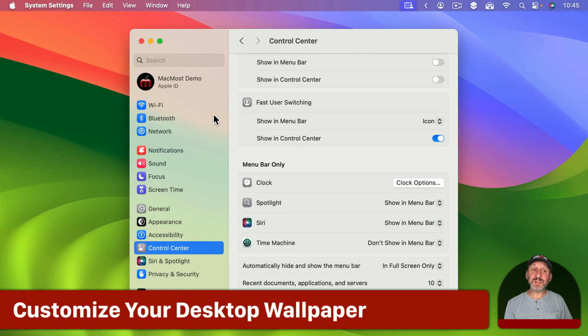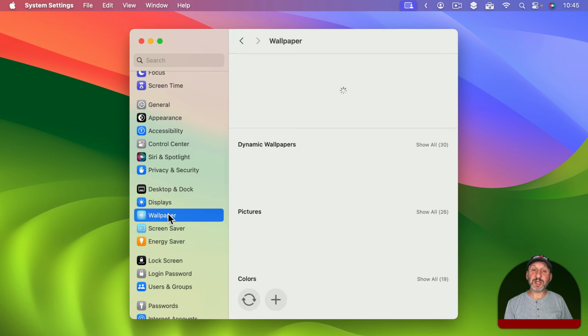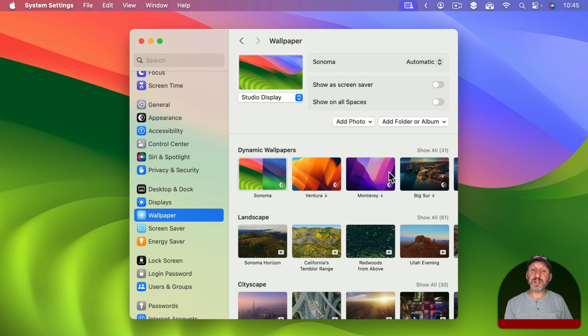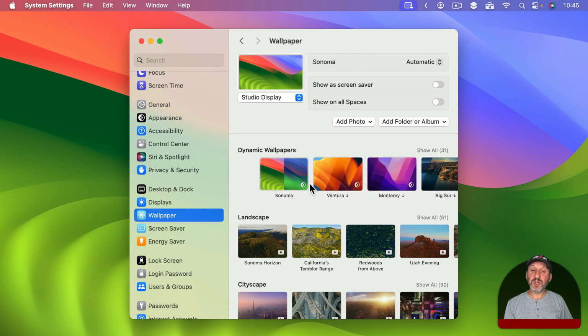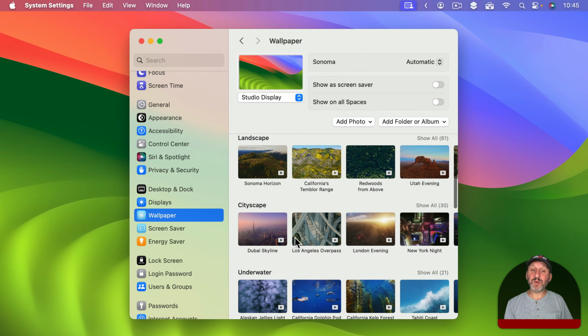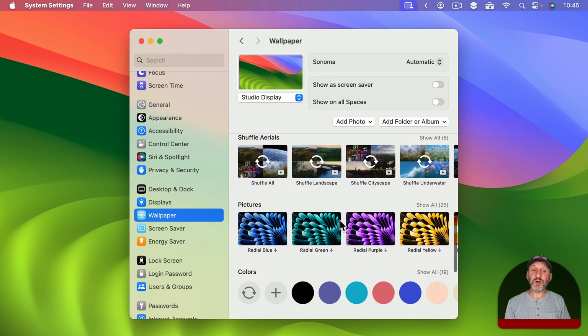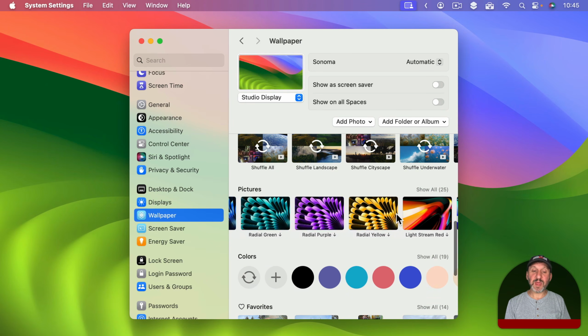You can also use System Settings to customize your desktop wallpaper. Look for the Wallpaper section here and you can customize it with a variety of different wallpapers that Apple includes. You've also got these special wallpapers that are high resolution aerial views that you can download as you select them, and they would be shown and then used as a screensaver as well as your wallpaper. You've also got a variety of pictures here at the bottom that Apple gives you.